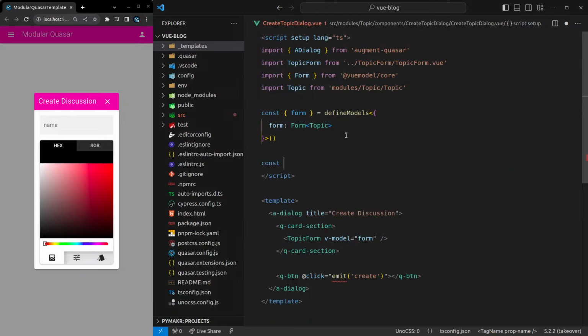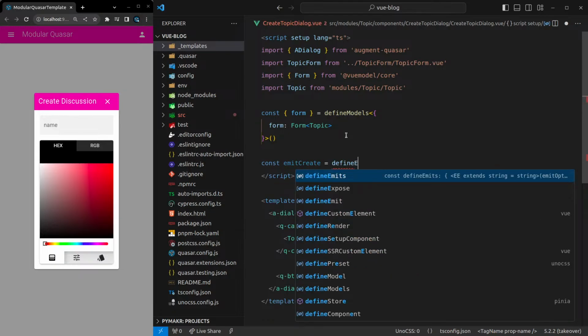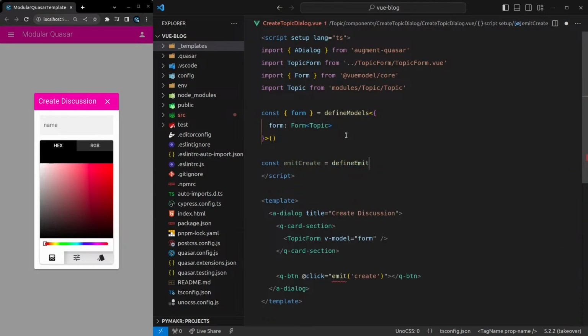Oh, and I discovered recently defineModel. I think you can go const emit create is equal to defineEmit. Yeah, here we go. This is so freaking cool. I've never actually used this before, so I'm going to have a crack at it. And that's going to emit create.